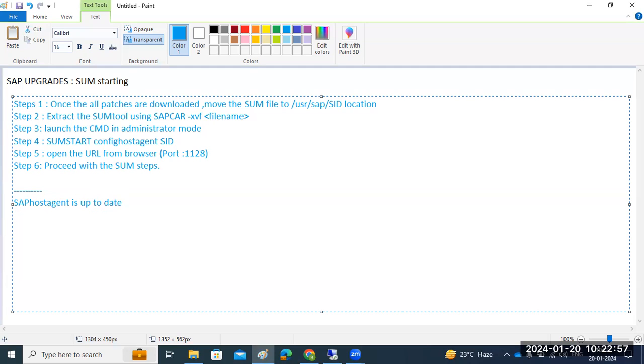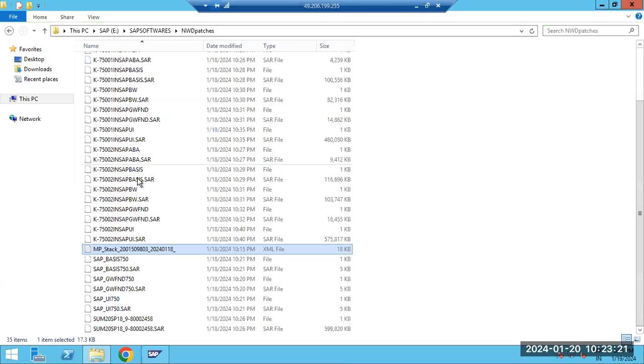And also you need to start the SUM tool using either the root user or, if it is Windows, the administrator user. You have to use administrator mode to start the SUM tool here. So let's see how to do that here, right? So we have downloaded the patches. We have the XML file. Then we have the SUM tool here.